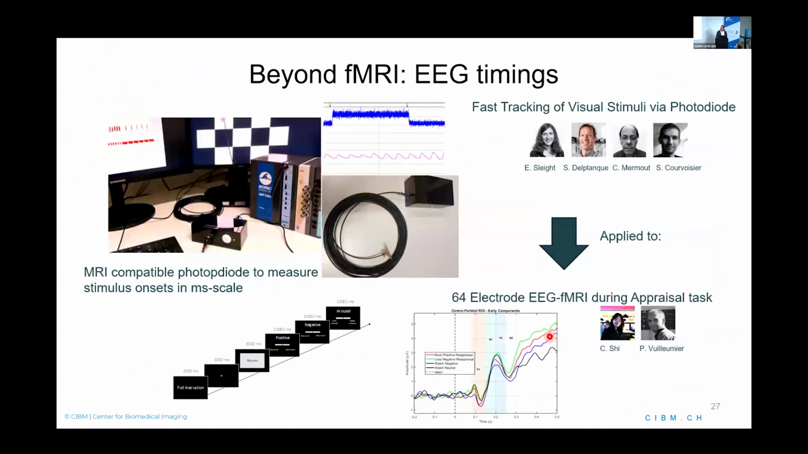Then, beyond fMRI, we're also working, in collaboration with Emily and Sébastien, and also from our team, on photodiodes that can measure directly on the screen in the MRI room the onset of the visual stimulus that we have. So we get rid of all the lag that we have communicating via parallel port triggers. And we're currently applying this to an EEG-fMRI study where we really want to do ERP studies inside the scanner.